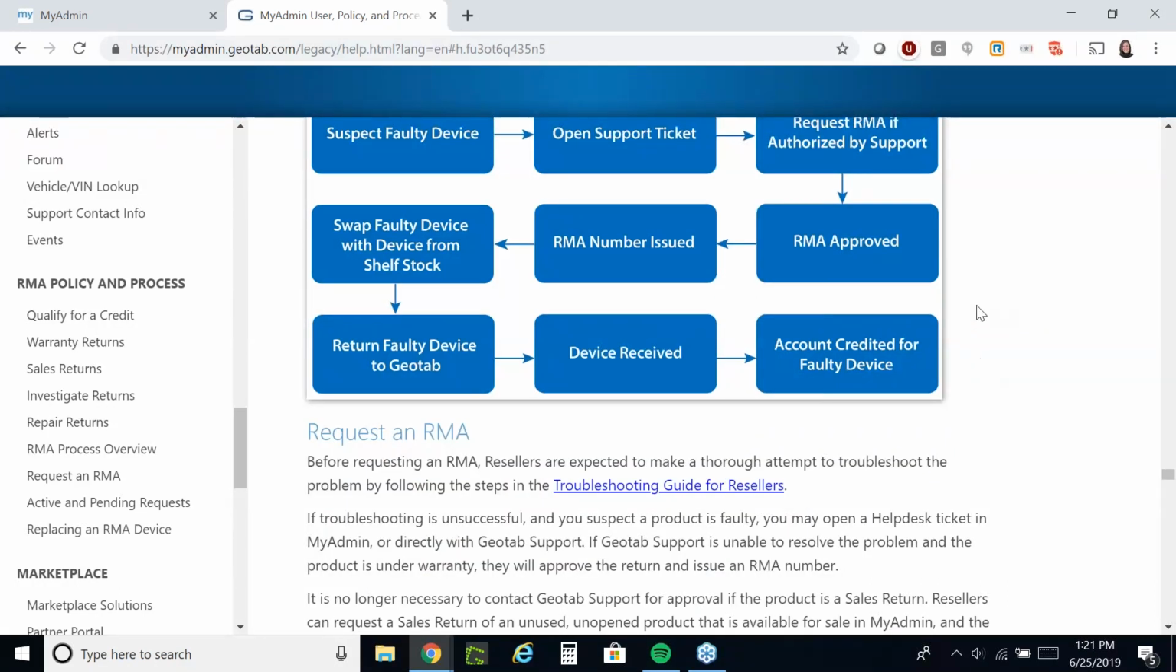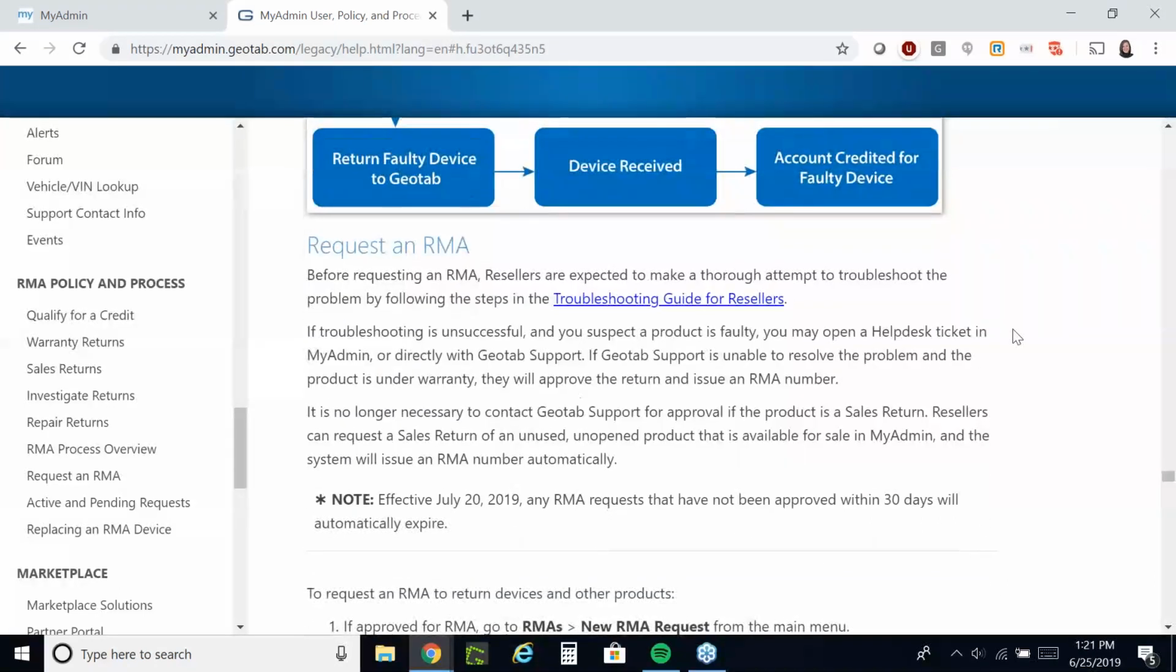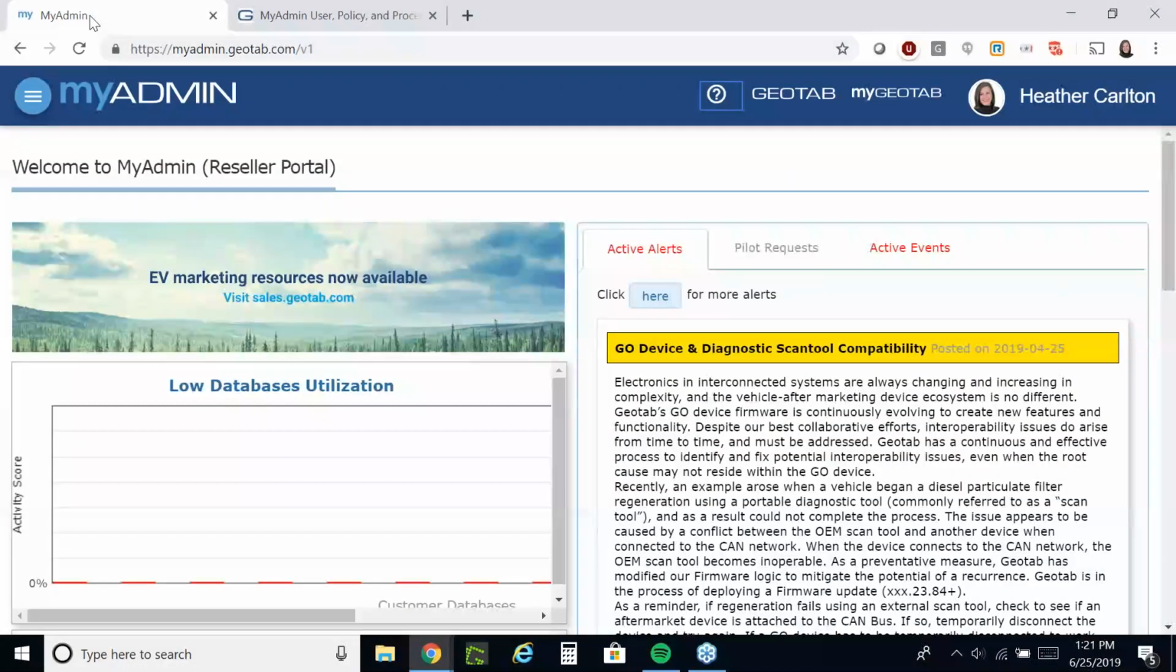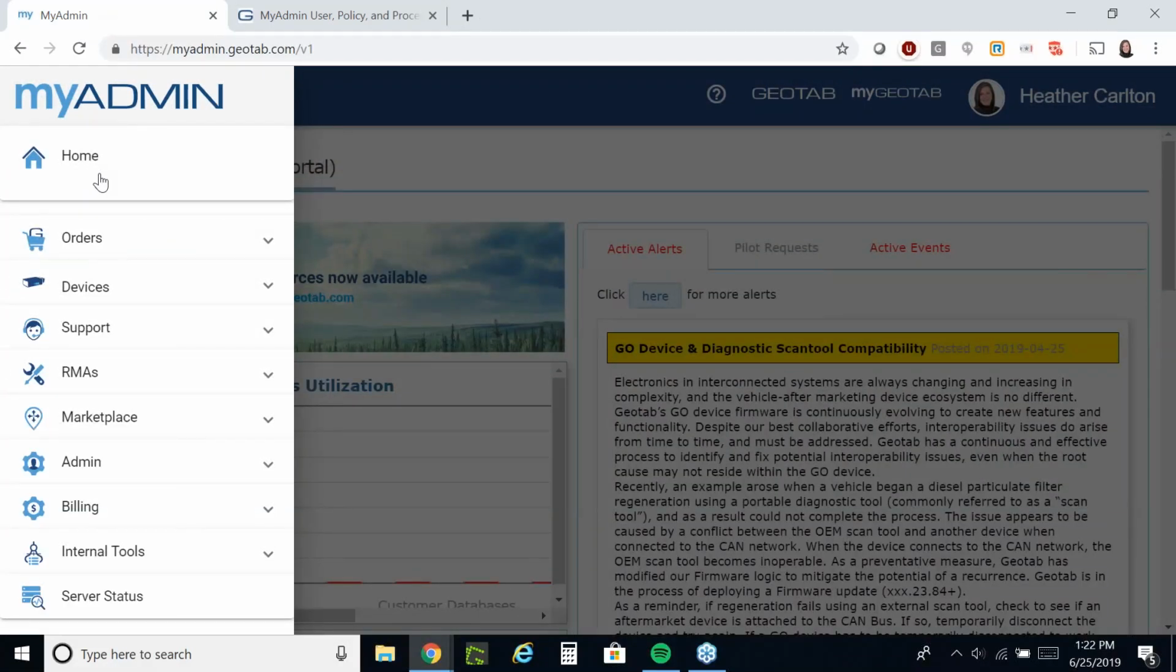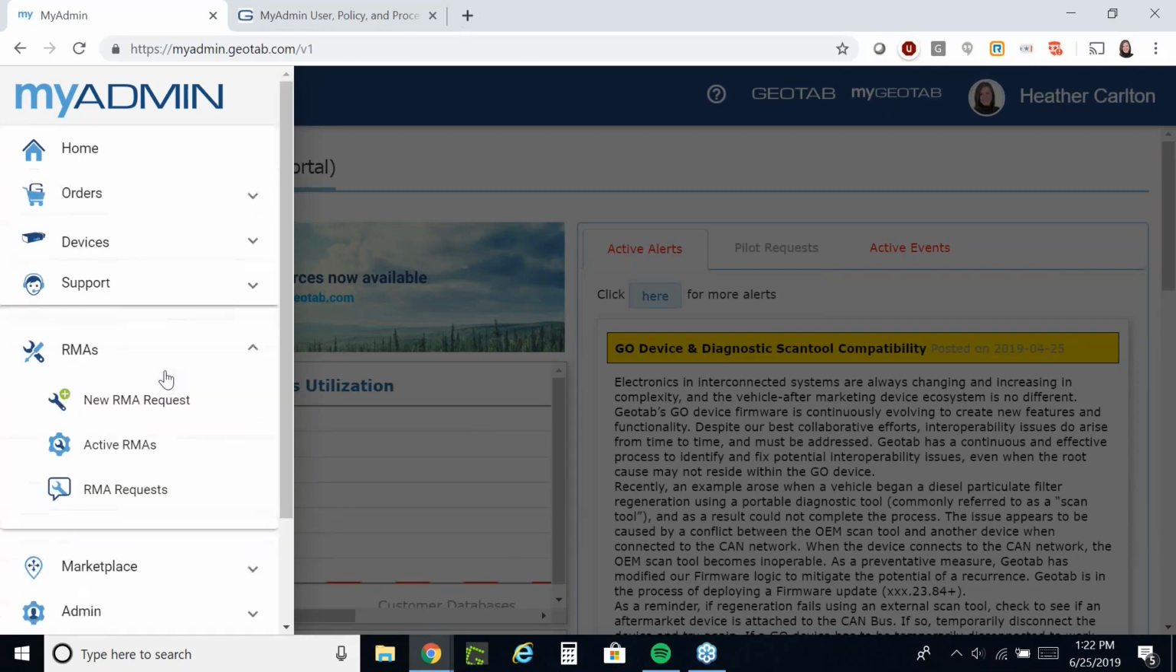Now let's go to requesting an RMA. Rather than walk you through this document for requesting an RMA, but it is a great resource to have, I'm actually going to pop back into my admin at this point and walk you through a live demo. So back I go to my admin. I'm going to drop down the hamburger here, which opens up our menu bar for my admin, and I'm obviously going to go to the RMA section and drop that down.